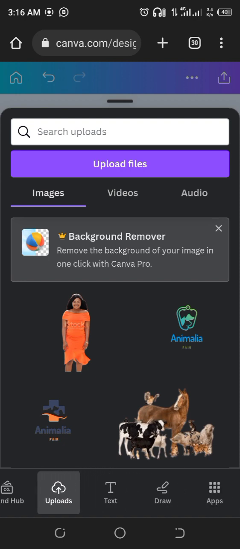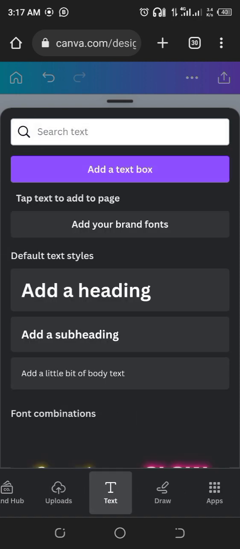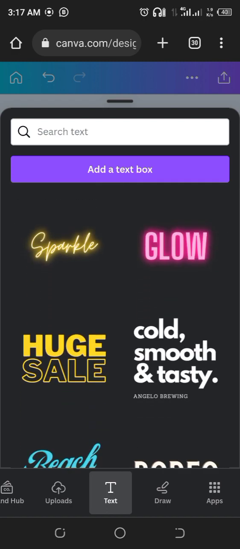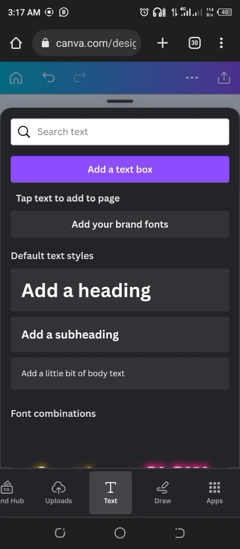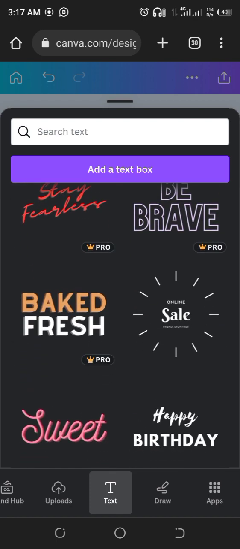The next thing we want to go to is our text. So if you want to add additional text, or you want to remove a text, or you want to bring in a new one, this is where you do it. And you can add a heading, a subheading, a little body text, or you have font combinations that have been preset already. So you can choose whatever you want and add it.